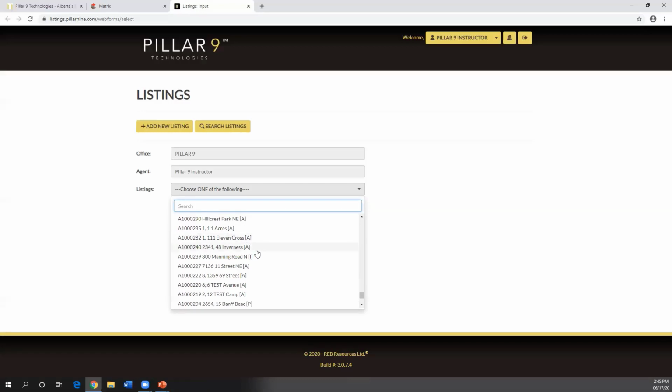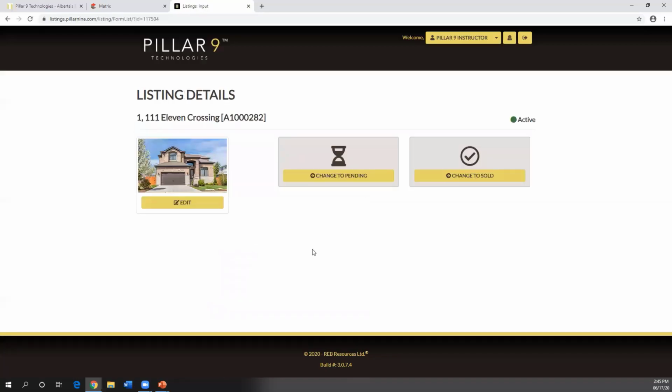Your system will not necessarily look like this. And again, you will see the MLS number displayed, you will see the address displayed, and then you'll see the status of your listing, so A for active. So again, if I was just going to be editing a listing, I would select the listing from this drop-down menu here. It's going to take me to my listing details page or my editing page. I would then go into the editing tool, or I would mark it as pending or mark it as sold if that was appropriate for what I was trying to do.